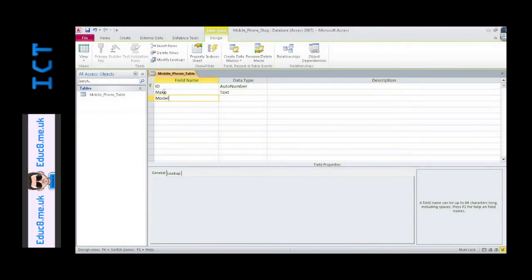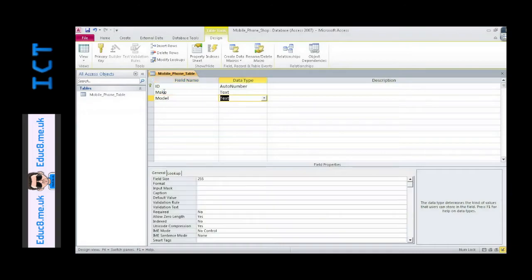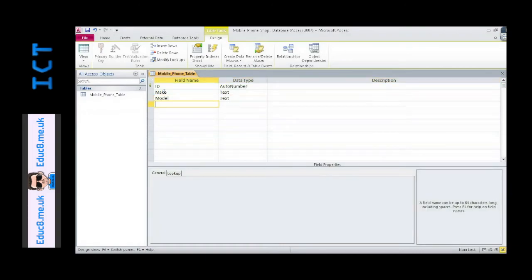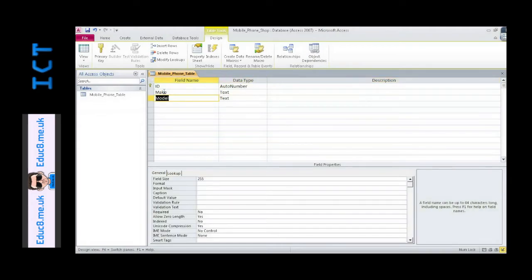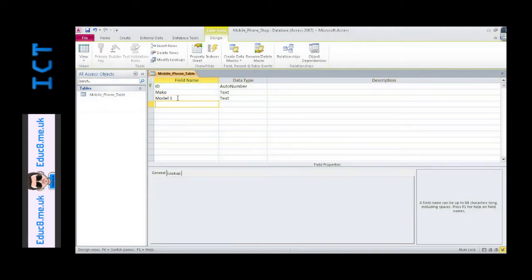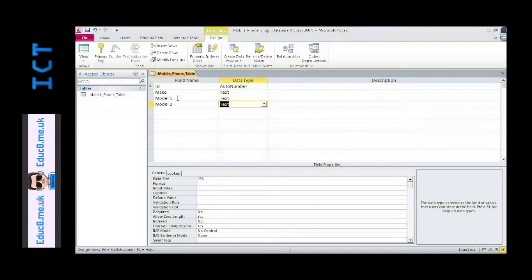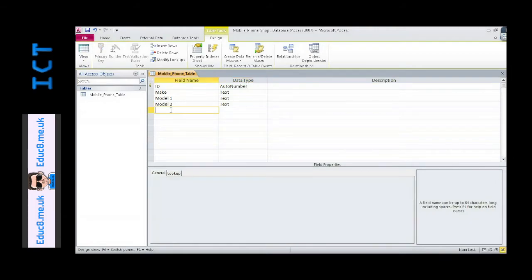Again, I can use my tab key to get down to the next field, which will be model. Again, we can use the tab to navigate between cells, and I can use shift and tab to move back. And this one I'm actually going to change to model 1, because I'm going to have two separate model fields, and you'll see why in a bit. So we just need to keep adding all the fields for our table.